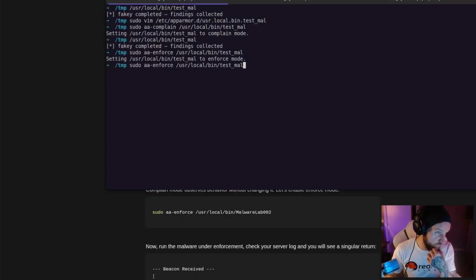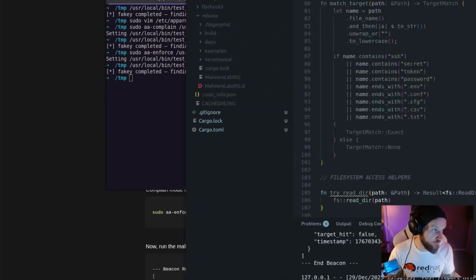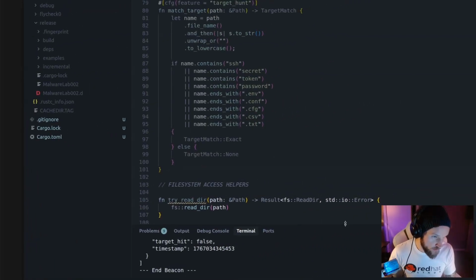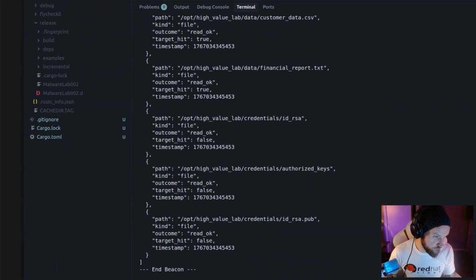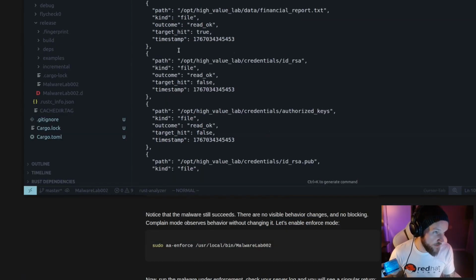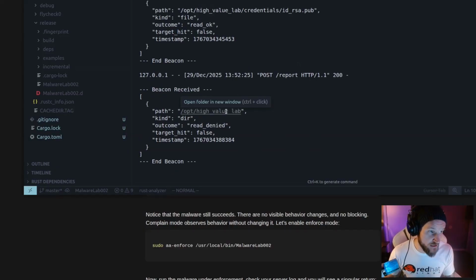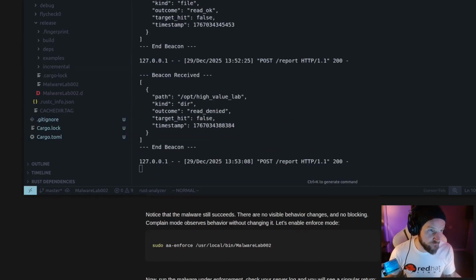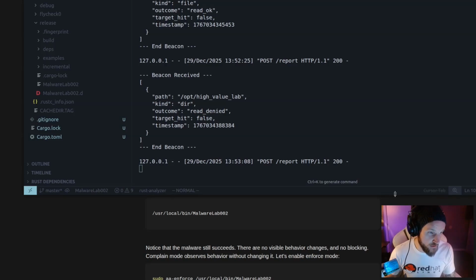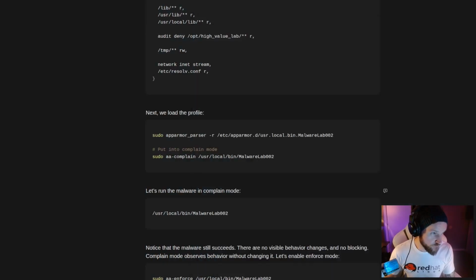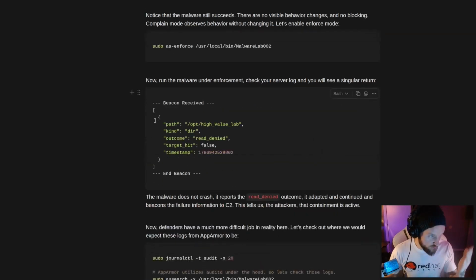Then we're going to run the malware again. Now we see when we come back here, we have enforcement. We're only hitting the one directory and then we're being denied. So AppArmor is locking us down. So, okay, great. AppArmor at least gave us containment. Obviously, when you run the malware, that's going to be it.